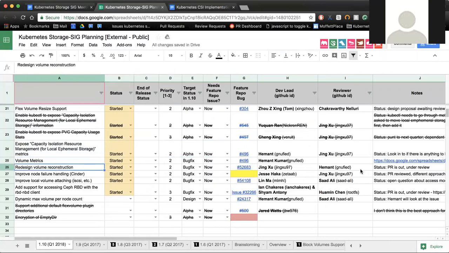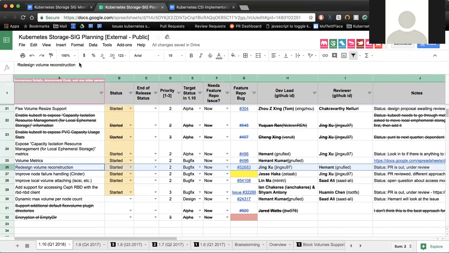Redesign volume reconstruction. Jing, I don't think she's here, but the last status was the PR was in progress, and there were a couple of things that she wanted to clean up.